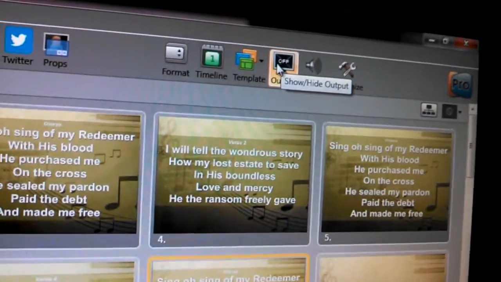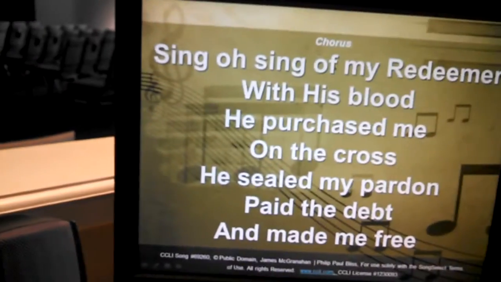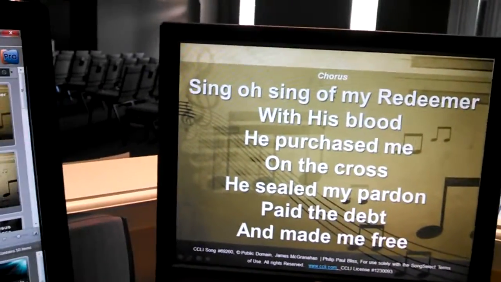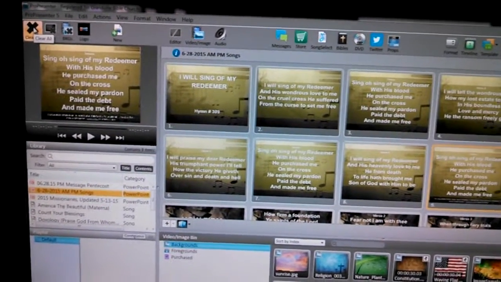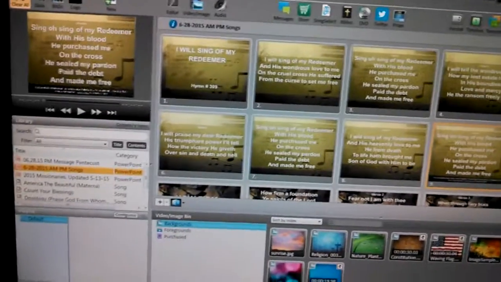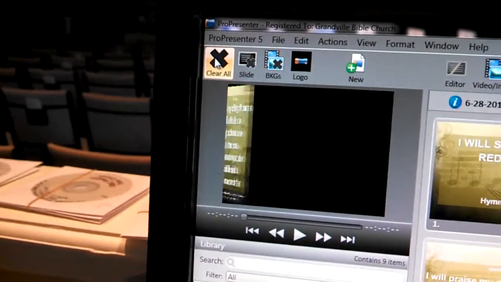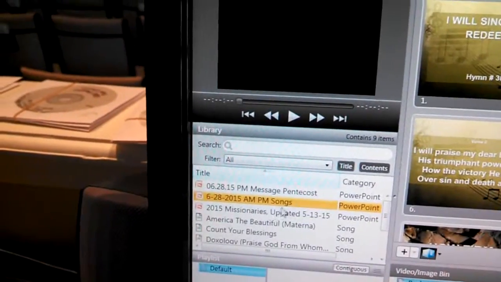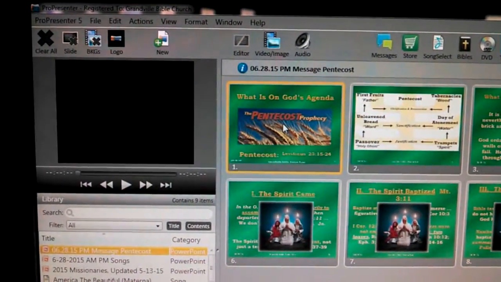And then to turn it back on, you just simply click that Show Hide Output button again, and it comes back on. And then switching back and forth between presentations, the best way to do it to make sure that the system is fresh each time, this is where stuff can get mixed up within the program because it is a computer, it can get tricked. The little clear all button right here. Make sure you click that, and then we'll just jump into Pastor's Sunday Night Message and just start another one.